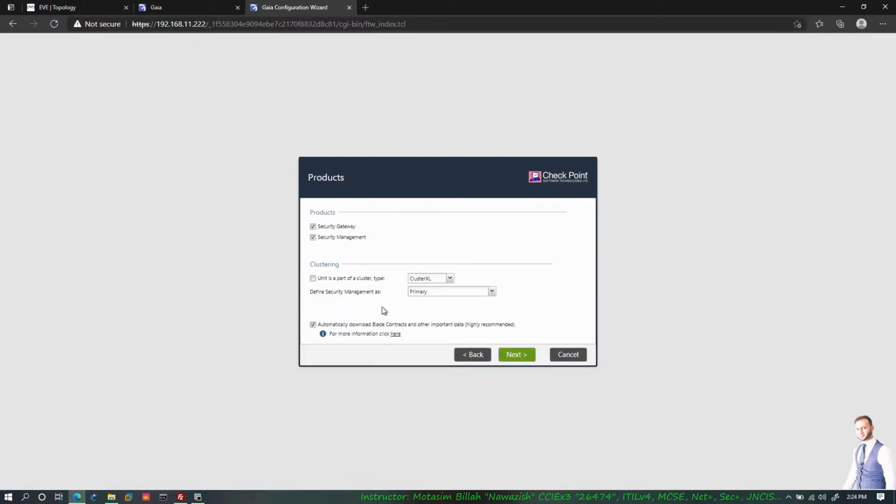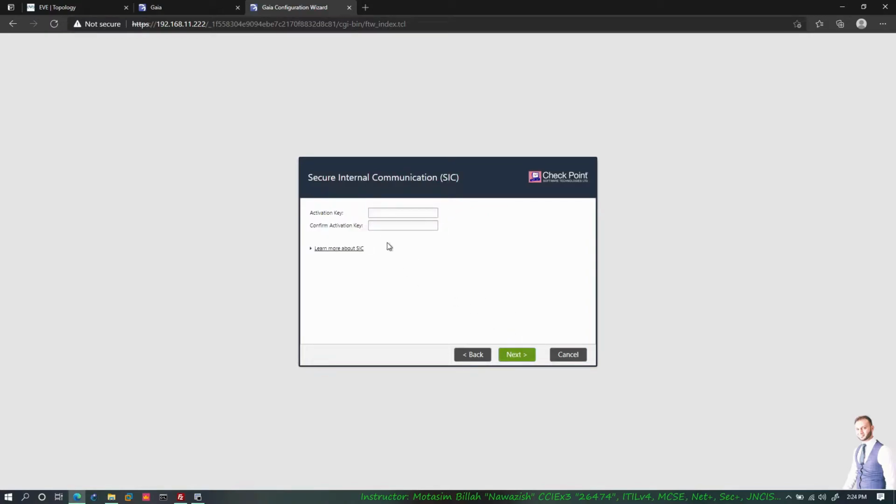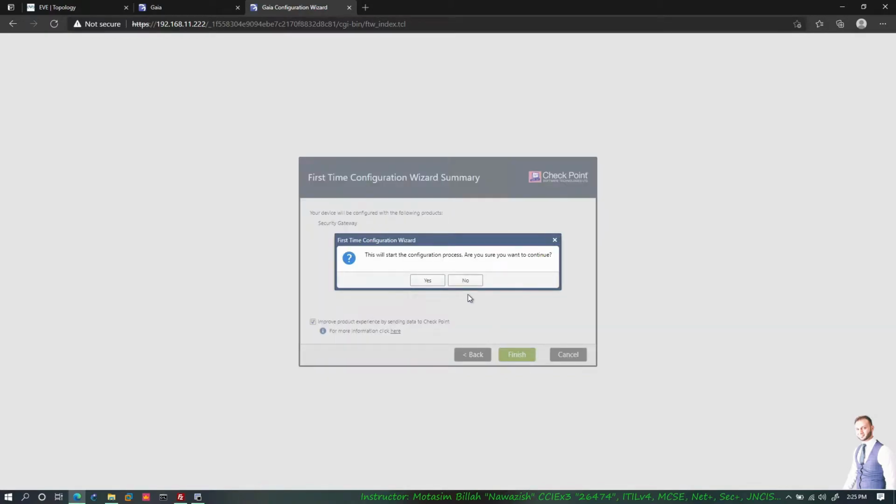Next, next. So here I'll uncheck the security management, and I'll check the security gateway here. Next, next. I'll assign the SIC key here. So it's test123, test123, which I'll use at the policy management server to connect it to make the trust relationship. Next, finished. Yes.